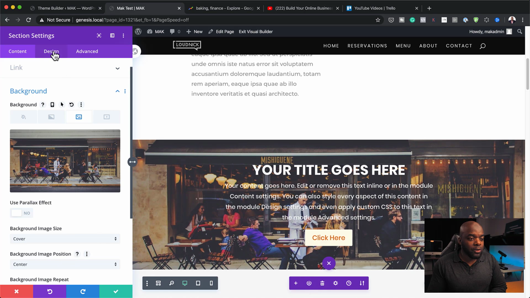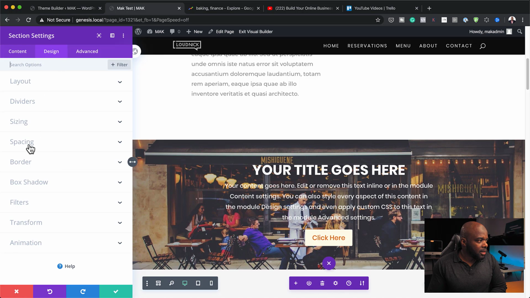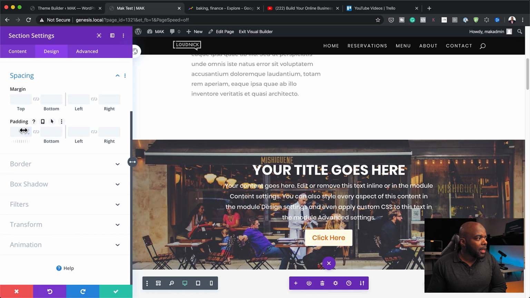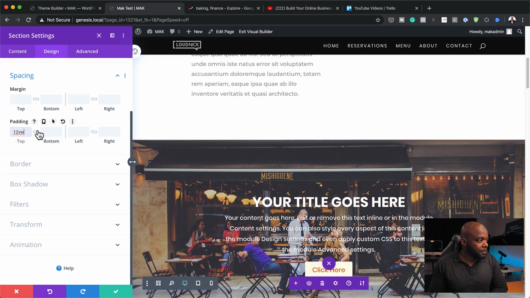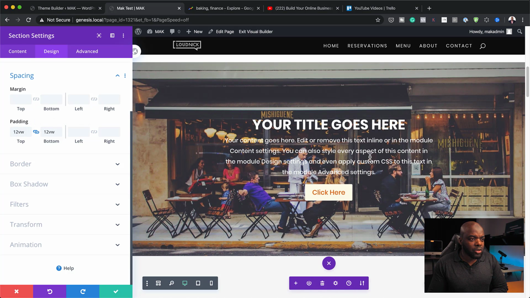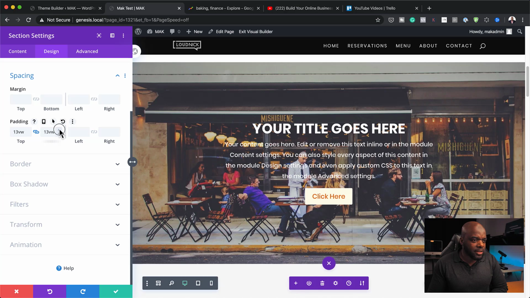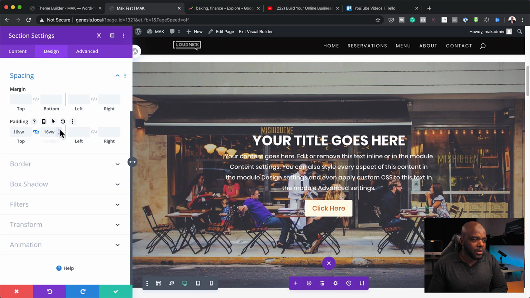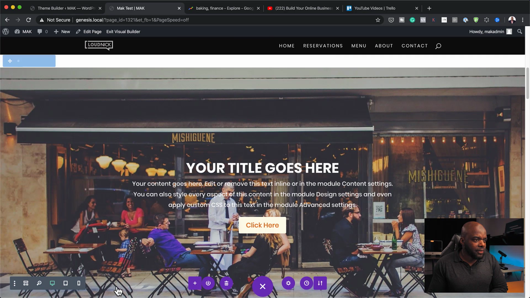And then there's a few things I need to do here. I need to add more padding to this. I'm going to click here on design, and then I'm going to go to spacing. And I'm going to add, let's go with 12 VW here. So I'm going to add that both to the top and the bottom. And I can always increase this as much as I want. So let's go with 16 and save this for now.